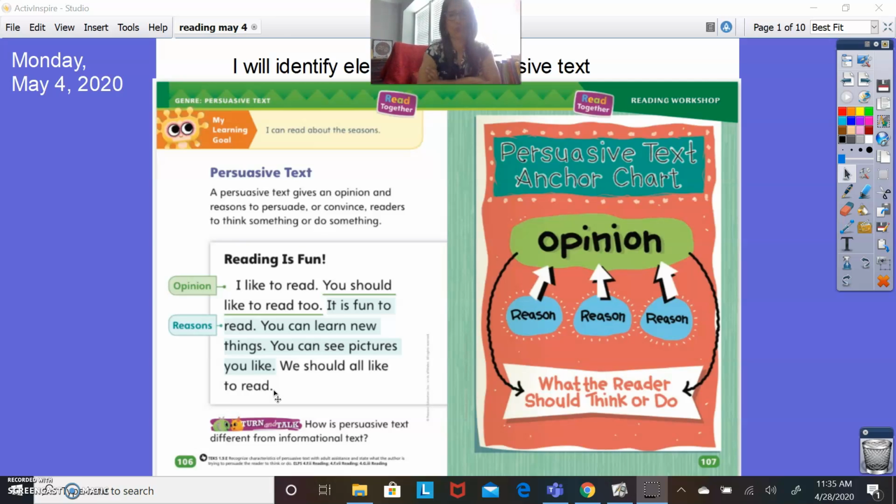So, what should the reader think or do? What is the writer, the author who wrote this, what do they want us to think or do? Here's a hint right here. You should like to read too. So the author wants us to like to read. But that's not it. We have to look at the reasons, remember? Reasons as to why we should think that way. Let's see if we can locate those.